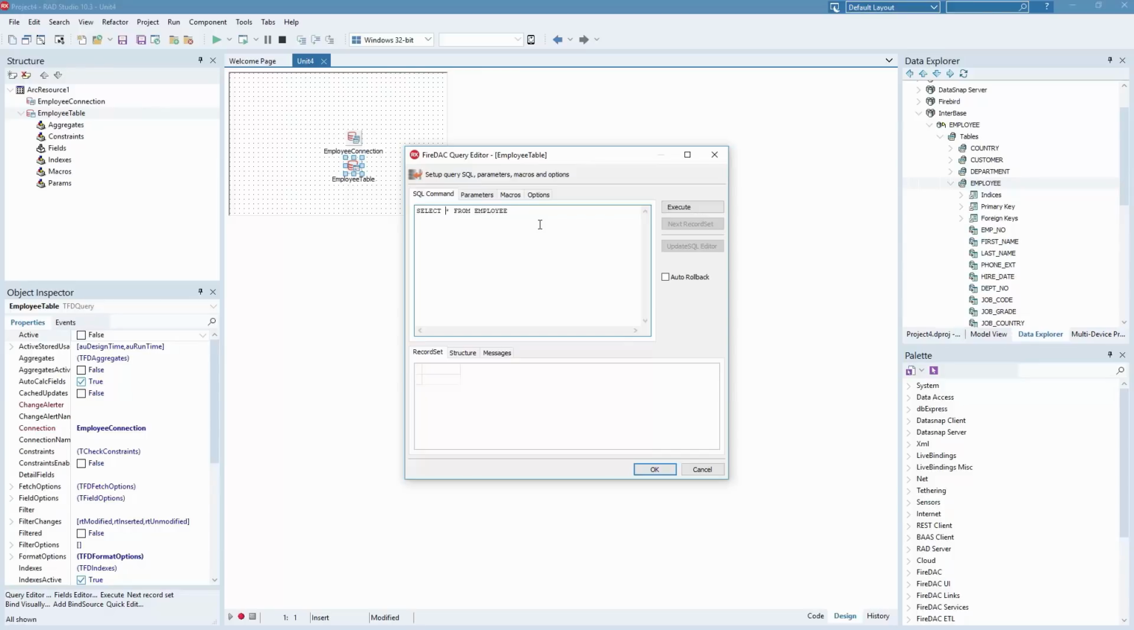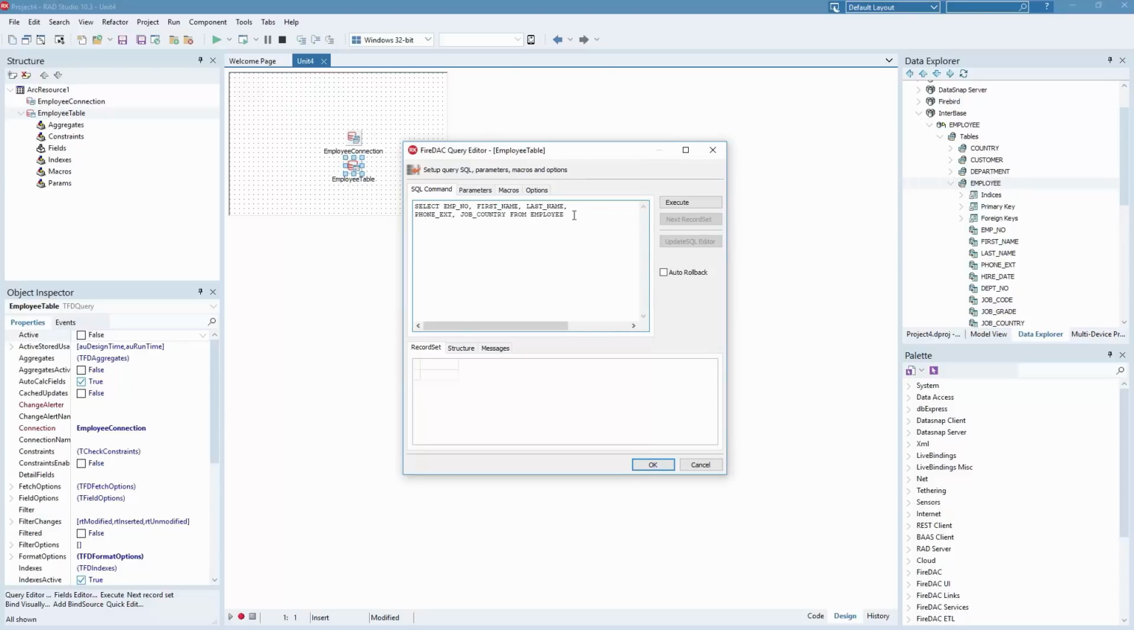So what I'm going to do is paste in a slightly different query. So this is my query. Let me test it locally. It works fine.